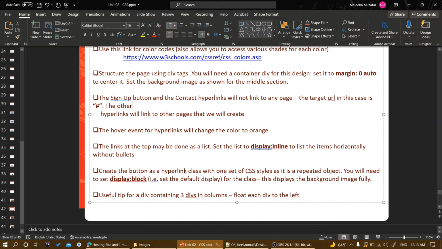Create the button as a hyperlink class with one set of CSS styles as it is a repeated object. You will need to set display block, set the default display for the class. This displays the background image fully. A useful tip for a div containing 3 divs in columns: float each div to the left. Okay.